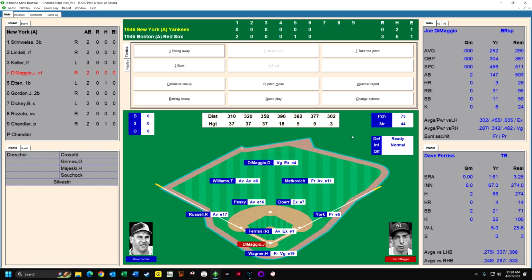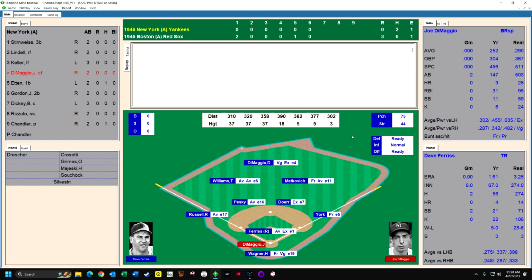So now we're back with the Yankees, top of the 7th. Joe DiMaggio's up. You can see over in the upper right corner, Joe has had 147 at bats. So he's only struck out 6 times so far, and in real life he struck out 24 times for the whole season. So what is that? 1 strikeout a week is what it would be in real life if you averaged it out.